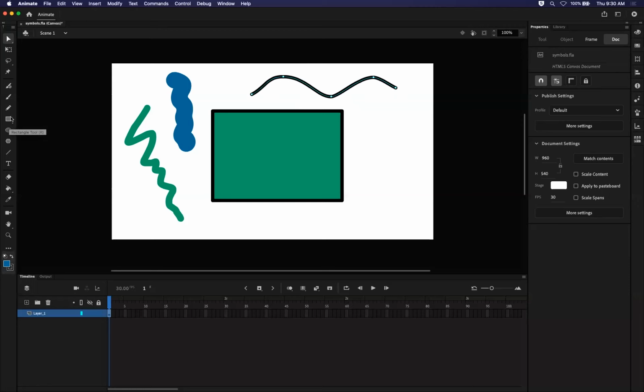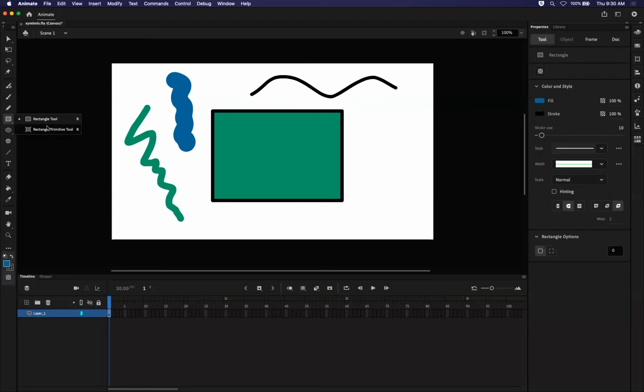Both of these have flyouts as well. There's a rectangle primitive tool and an oval primitive tool. I'll talk a little bit about the difference in those when we get into creating symbols, but for right now, we don't ever need to use those in this class. In fact, I think they're kind of silly. Just leave it as the default rectangular primitive.